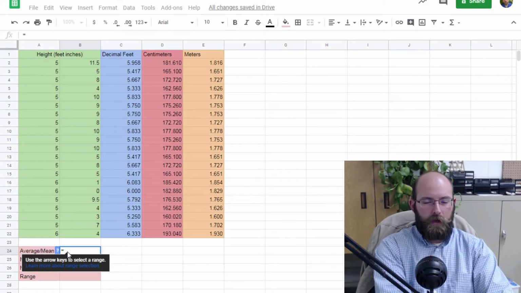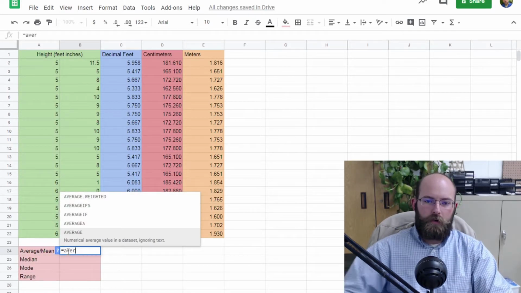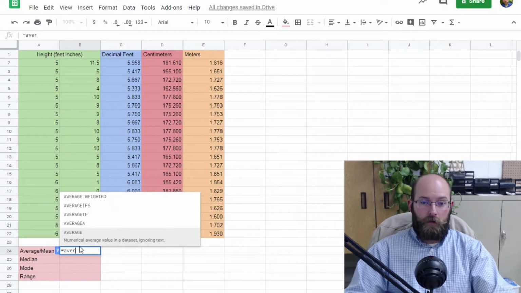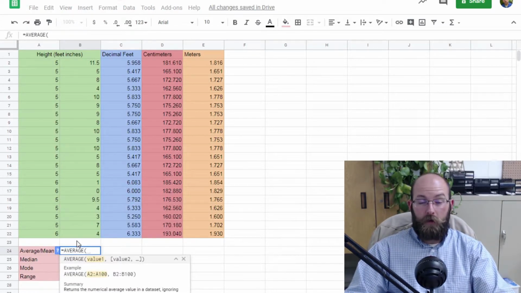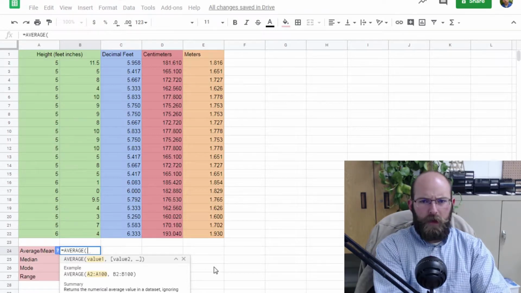That's actually really complicated. So I'm going to start typing in the word average, and then some things pop up. I have regular average. I have average with an A on the end, and it gives you a small description, numerical average value in a data set. I'm just going to click normal average right here. I could also have pressed tab. Now I can type in the information, or I can highlight it.